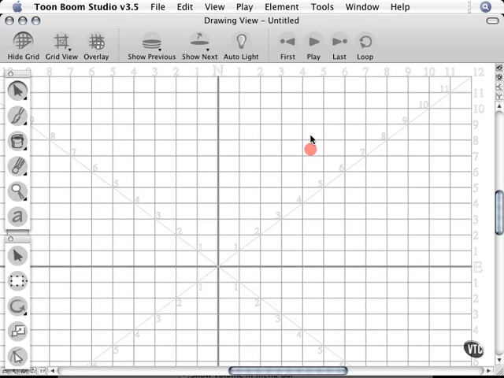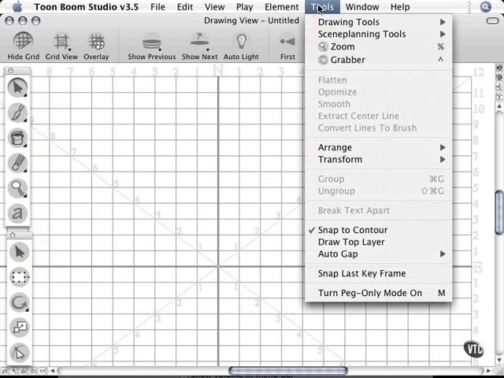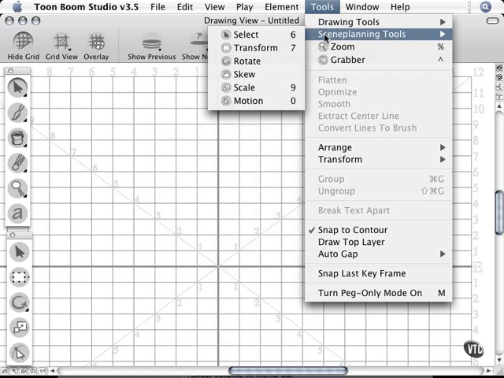You may have noticed two sets of tools here in our interface. And it's important to know which ones are the drawing tools before you really get involved in Toon Boom Studio, because some of the tools do look the same. So what we have to do is go to the Tools menu up here, and you'll see that we have drawing tools as well as scene planning tools.